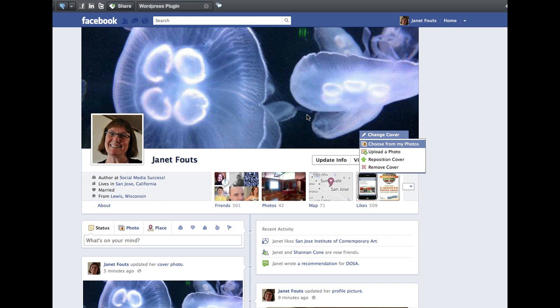Maybe there'll be collages, maybe there'll be ads for their business. Hard to say so far, but it's a lot of real estate right at the top of your page. Your profile picture is now smaller, and you can change that the same way that you can change the cover photos. You get to see a little bit more about the individual when you go to their profile page right off the bat.